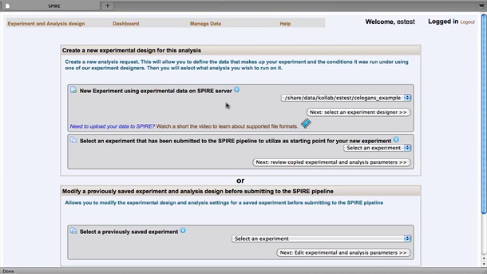Experiment and Analysis Design. New experiment. The Experiment and Analysis Design page is the heart of our process. It is here that you can create a new analysis request. You can define the data that make up your experiment and the conditions it was run under. After that, you will select analysis parameters, launch the Spire analysis, and enjoy some well-deserved relaxation time.